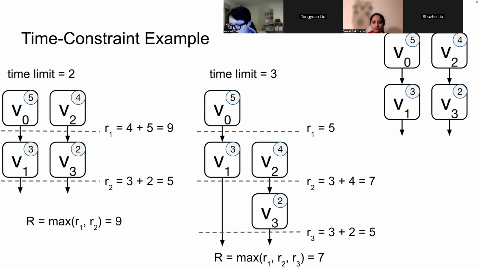This page is an example of the time constraint formulation. On the left, the time limit is 2, and we need to use at least 9 registers to schedule these four operations. However, if we increase the time limit to 3, the minimum number of registers used to schedule these four operations is 7.